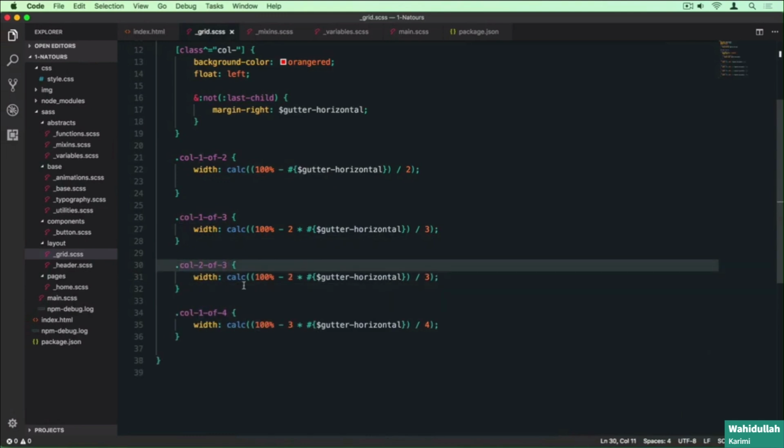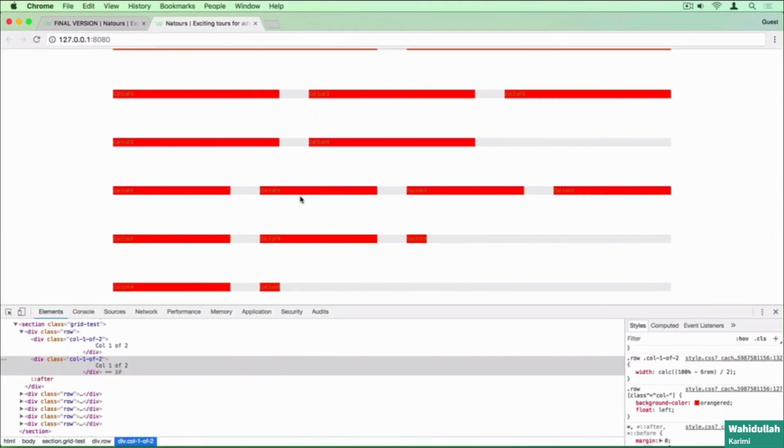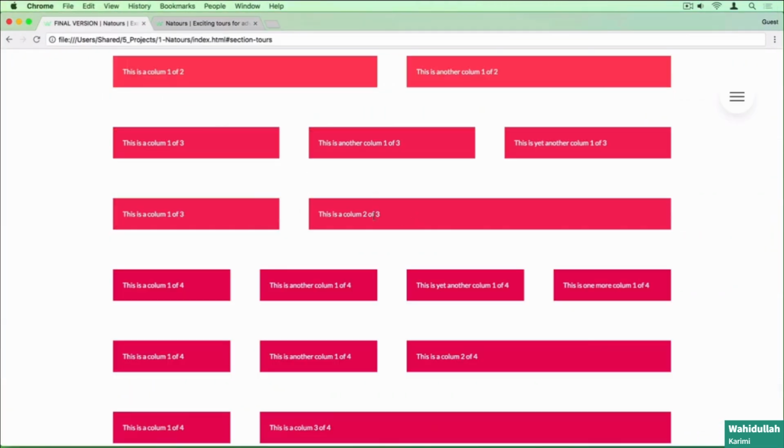2 of 3. And now it actually gets a bit more complicated. So what is the width of this kind of column? So let's check it out here in our example. Okay. So what is the width of this column? Can you see it? And actually it's easy to see it up here.